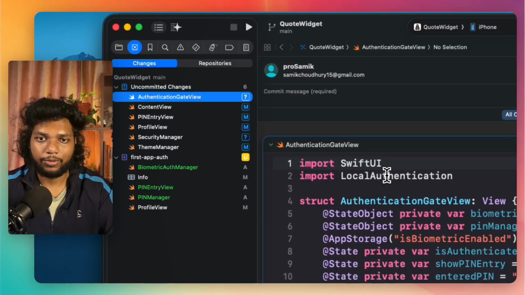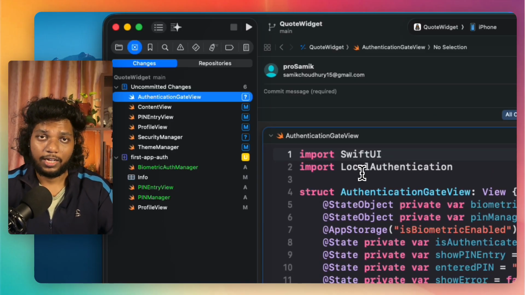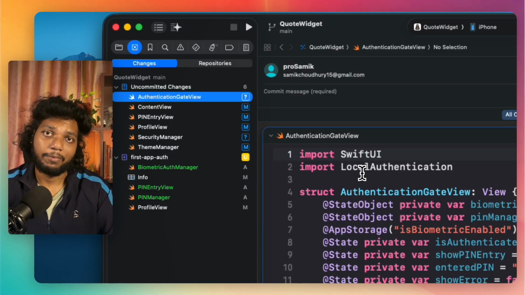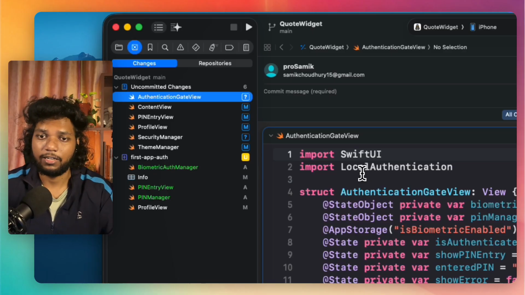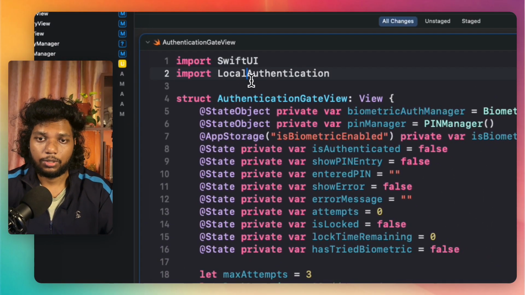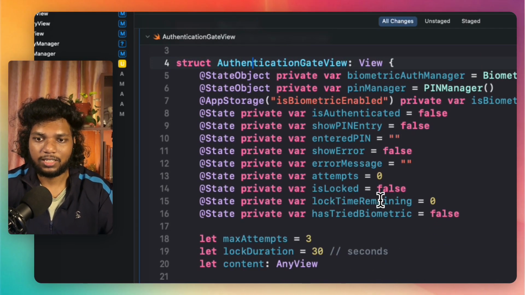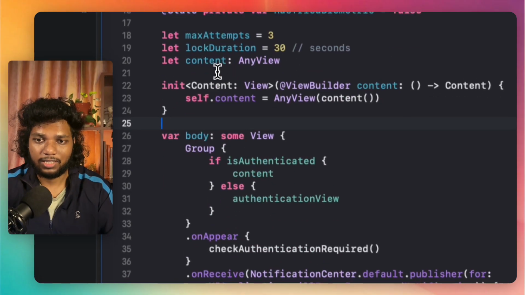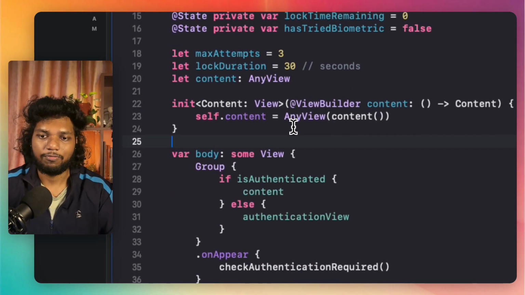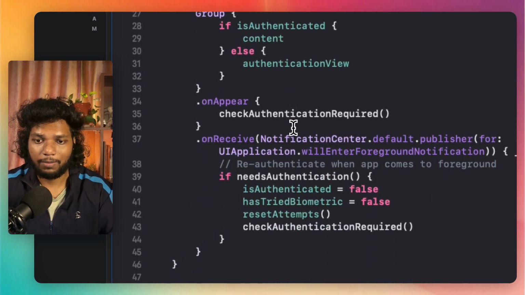Right now that authentication gate view is appearing after the onboarding, but it should appear before the onboarding, so we can edit that before pushing this code. So you can see authentication gate view, we check the local authentication, and we check all the variables. We do max attempts, then lock duration, and again this is for the security of the application.